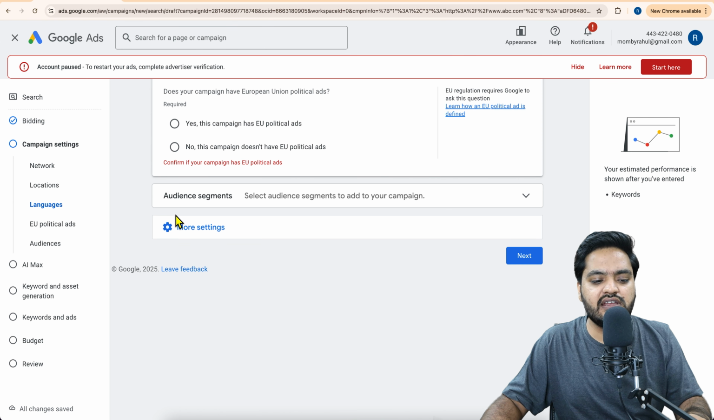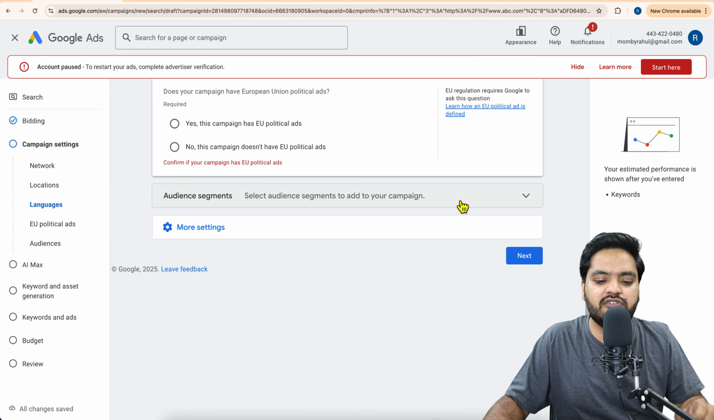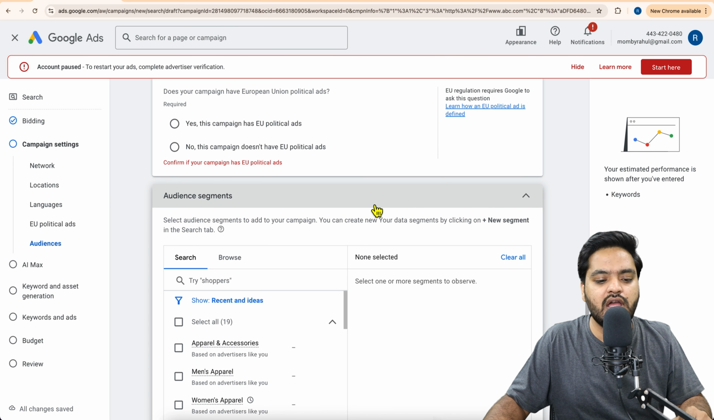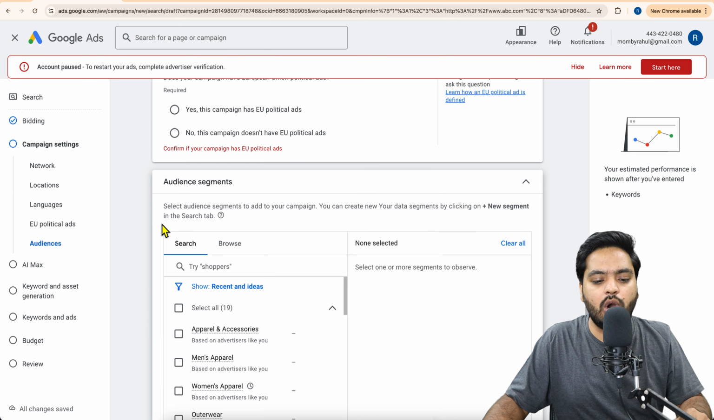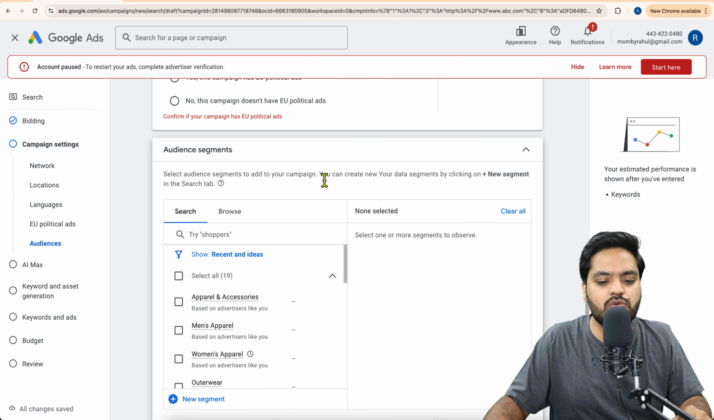So when you are creating any campaign, inside campaign settings, you get this option that is called audience segment. By default, this option is closed, or you can say collapsed. In order to expand this, you just need to click on this option or the drop down here. It says audience segment: select audience segment to add to your campaign. You can create a new data segment by clicking on plus new campaign in the search tab.